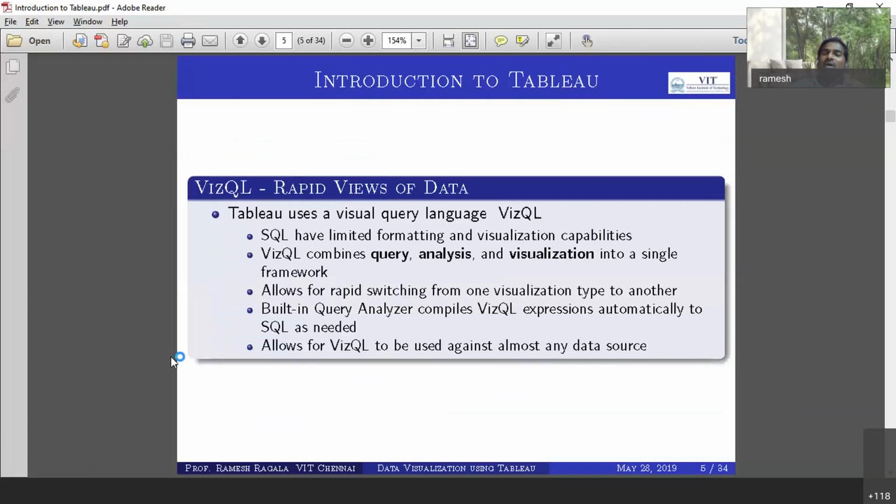So Tableau is using a different language called VizQL. You don't need to write the code in VizQL. There are built-in APIs. Automatically after clicking the icons, it creates the visual queries inside, executes them and produces the results in which way you want. So Tableau uses a visual query language called VizQL.